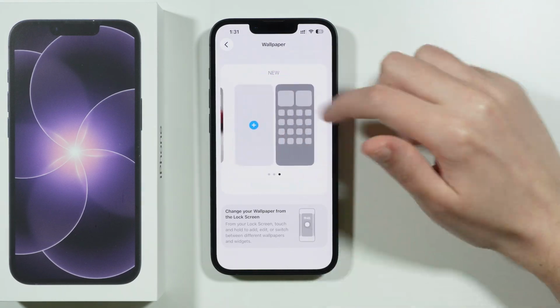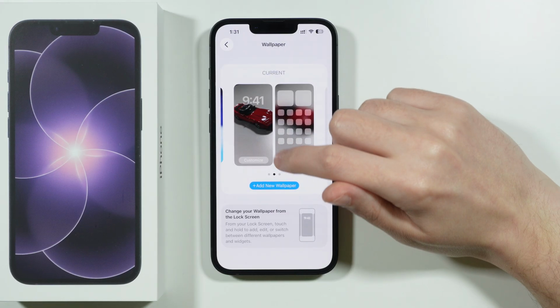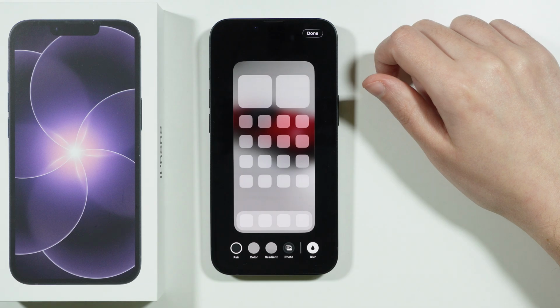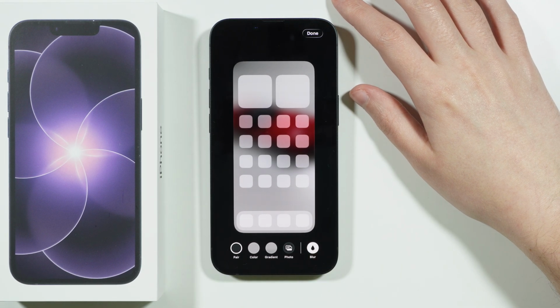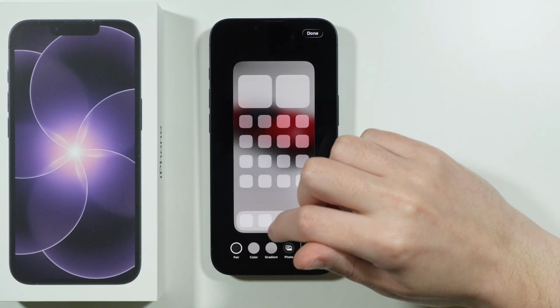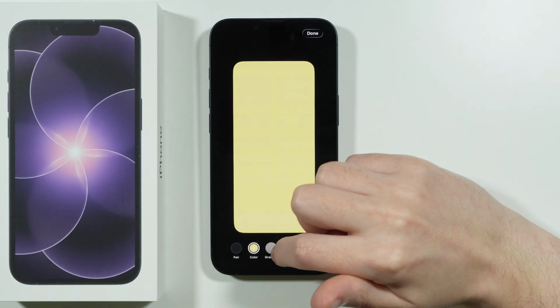You can of course create a new set if you want to, but I'm gonna actually stick with these ones. So in here you should be able to tap on customize on the home screen, which is the one on the right side. And as you can see, by default we have this blurred version of the same wallpaper that we have on the lock screen, but you should be able to change that to, for example, a color of your choice. So you can pick up a color if you want to keep it simple.